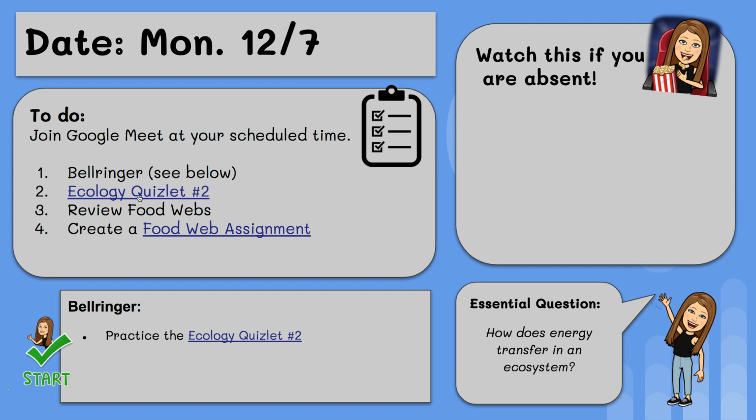So today what you are going to do is you are going to do some practice on this ecology Quizlet. This is different from the one we did last week. This actually has more terms on it because we're learning more terms. We're going to do a brief review on food webs and how the direction that the arrows point shows the direction that the energy is moving.